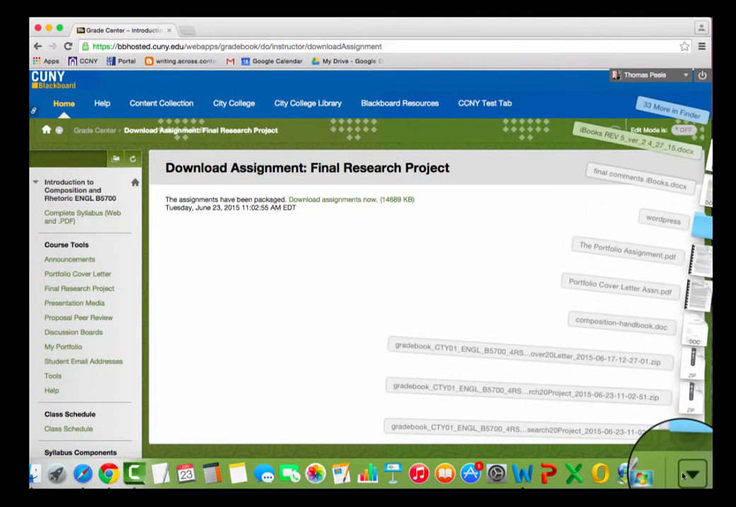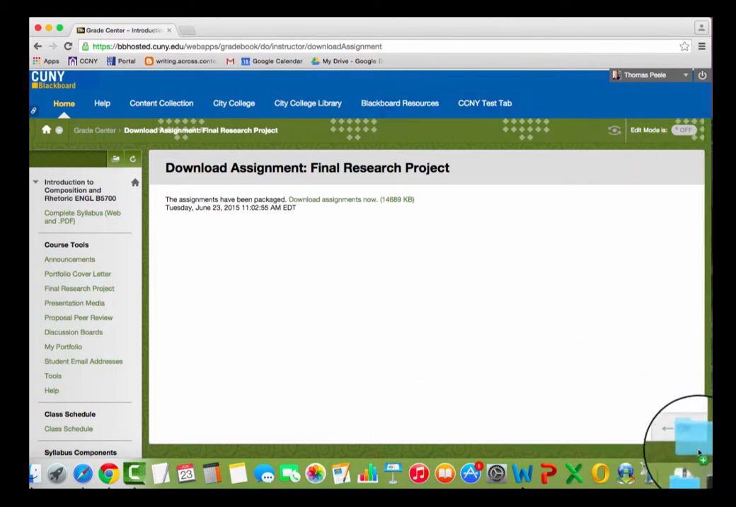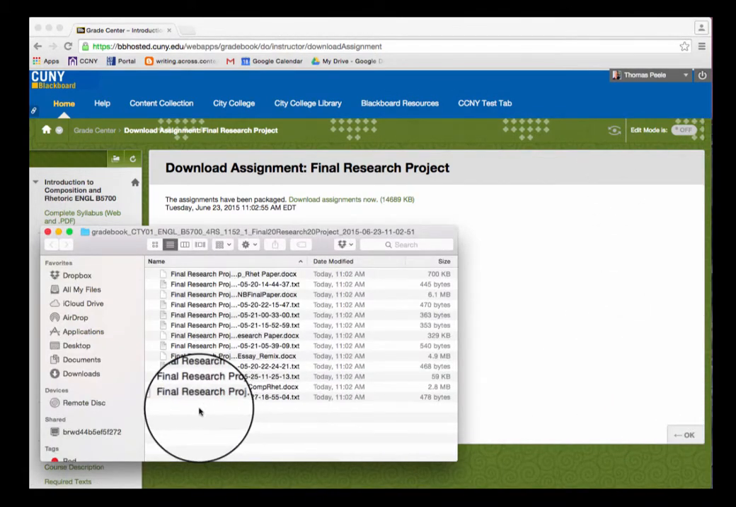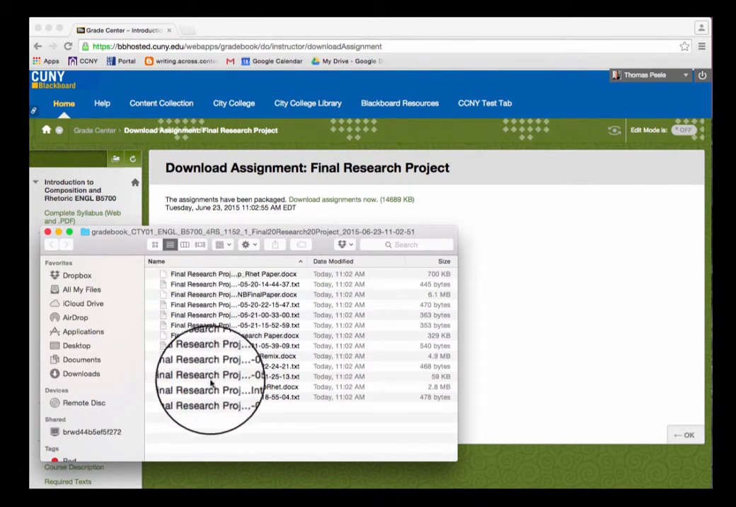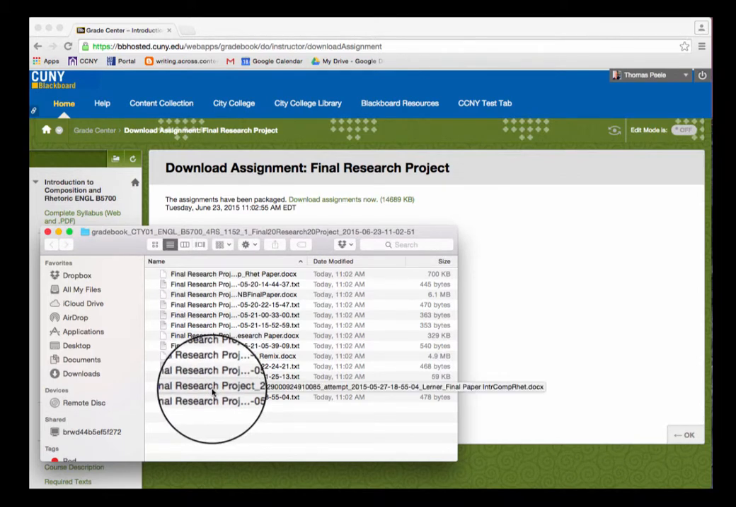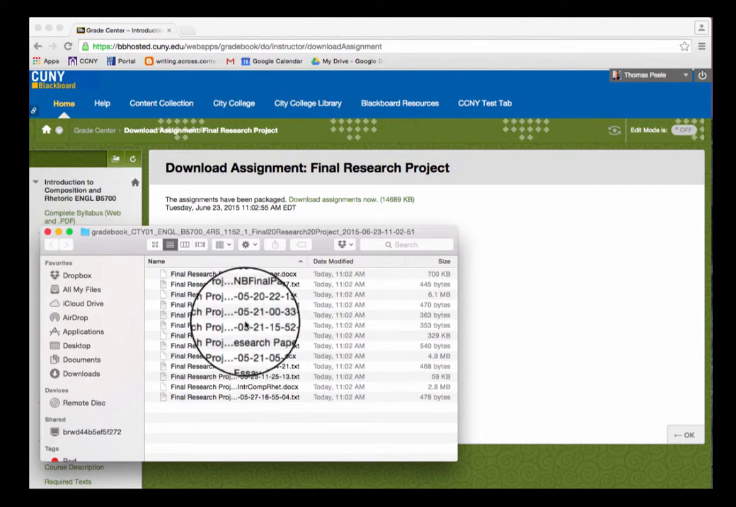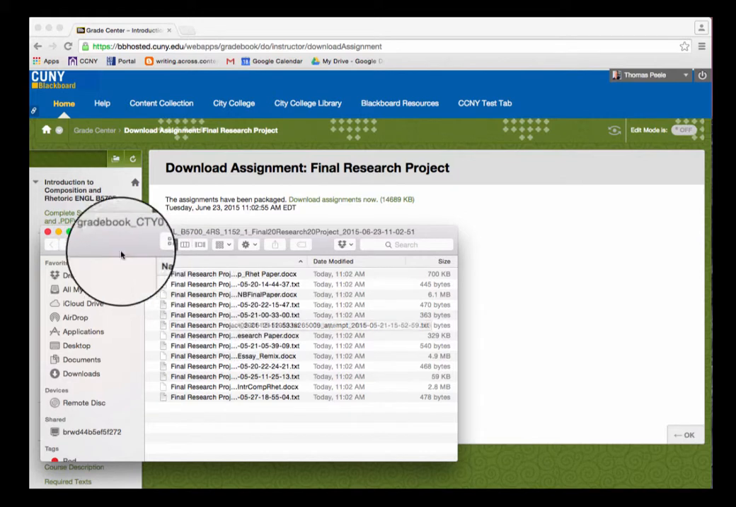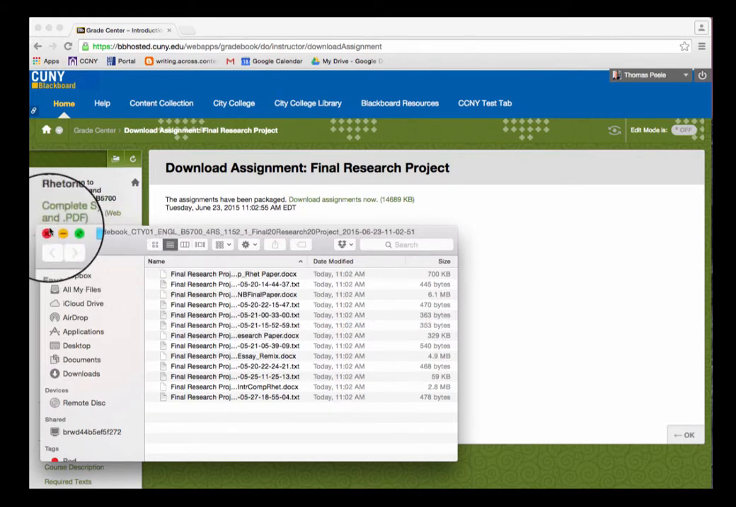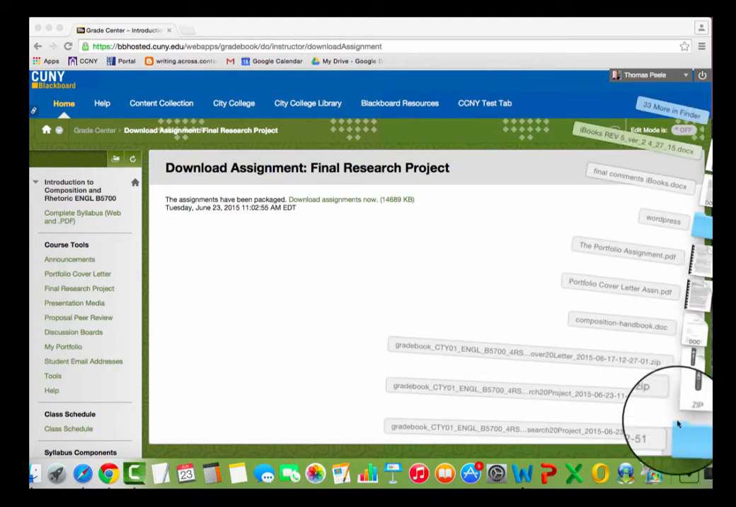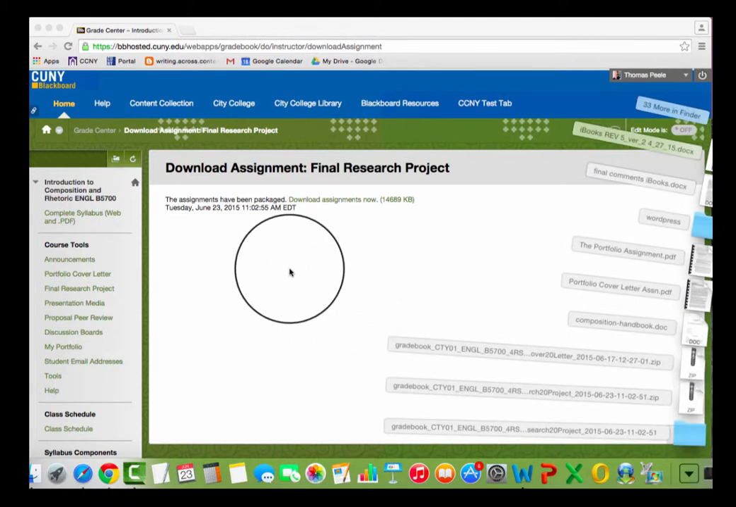And here is the file. It came as a zip, and then the computer automatically unzipped it. If you open this, you'll see all of the final research projects following a particular naming convention. And that's all there is to retrieving the assignments. And then you can grade them this way. There are other ways to grade them, but this is the zip file that will be sent to me when these are collected. The zip file. And that's it. Thank you.